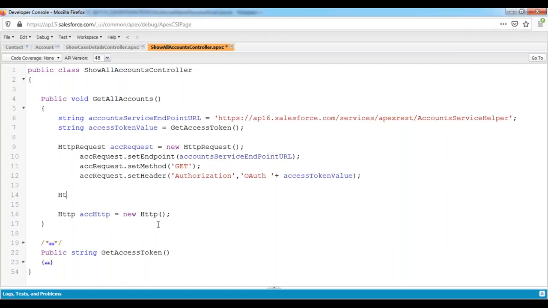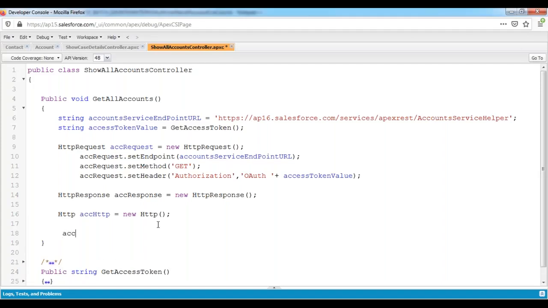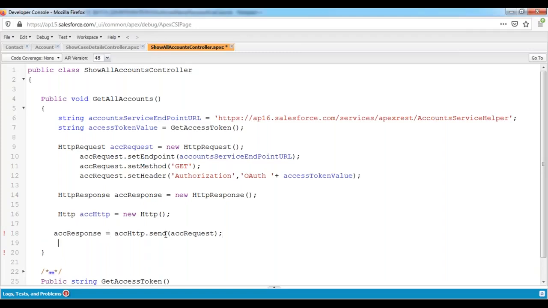And then I'm using this HTTP response: HttpResponse accResponse equals new HttpResponse class. So now I'm going to invoke that request by using that accHTTP dot send. I'm going to be sending this request, that is accRequest. I would like to get the response. I'm storing inside that accResponse equals I'm collecting this info. Once the data is available, then we can pass that information.